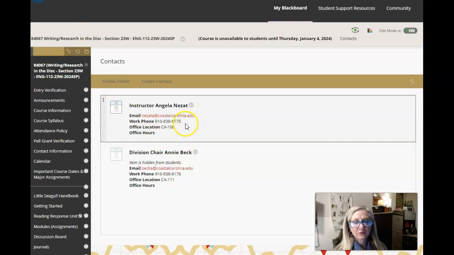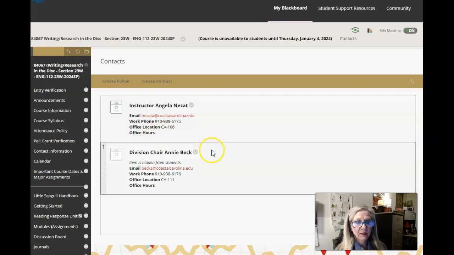But I do have an office phone that I answer when I'm here in my office, and also if you want to make an appointment with me, you can do an appointment or you can just drop in. I don't have my office hours posted just yet, but I'll get this updated very soon, by next week most likely. Same thing for our division chair.